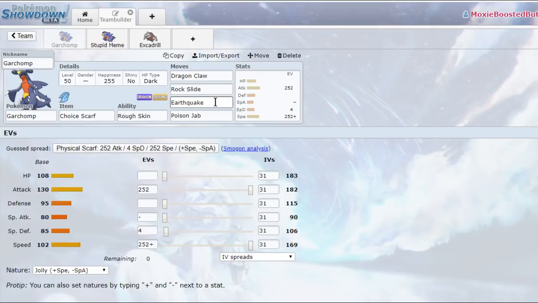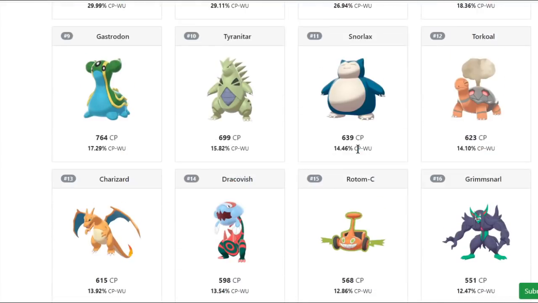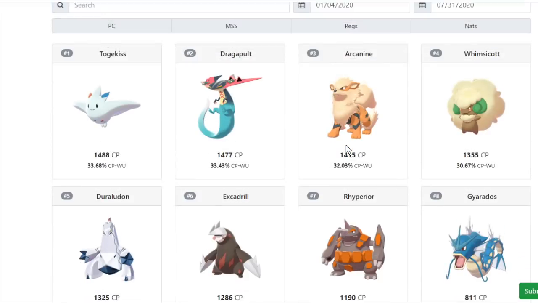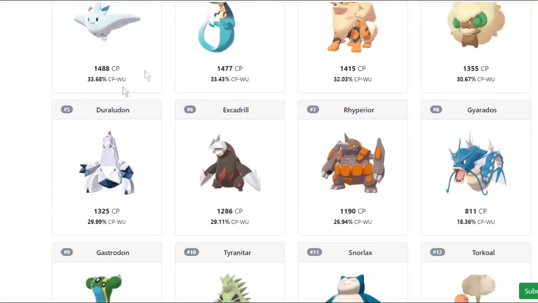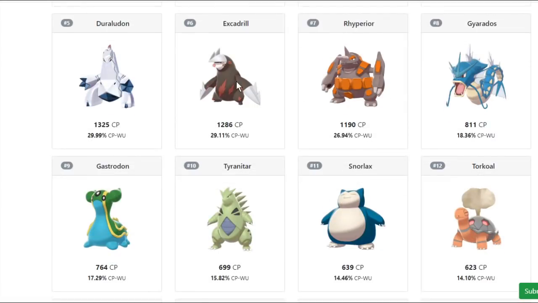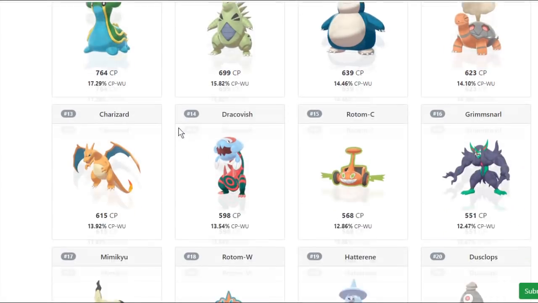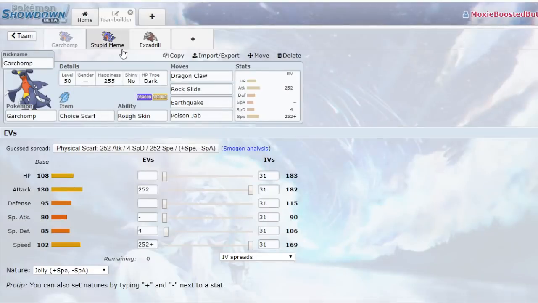But that being said, there are many benefits to using something like Choice Scarf Garchomp. Choice Scarf Garchomp allows you to outspeed things like Dragapult and one-hit KO them with that Dragon Claw. It allows you to get really, really fast Rock Slides out, allowing you to flinch Pokemon. And it's able to do some pretty heavy damage with Earthquake. A lot of Pokemon don't want to take an Earthquake. Dragapult doesn't want to take an Earthquake. Arcanine doesn't want to take an Earthquake. Duraludon, Excadrill, and Rhyperior don't want to take an Earthquake. Well, Rhyperior is more comfortable with an Earthquake because, you know, weakness policy shenanigans. But Tyranitar, none of these guys are really prepared to take an Earthquake all that well.